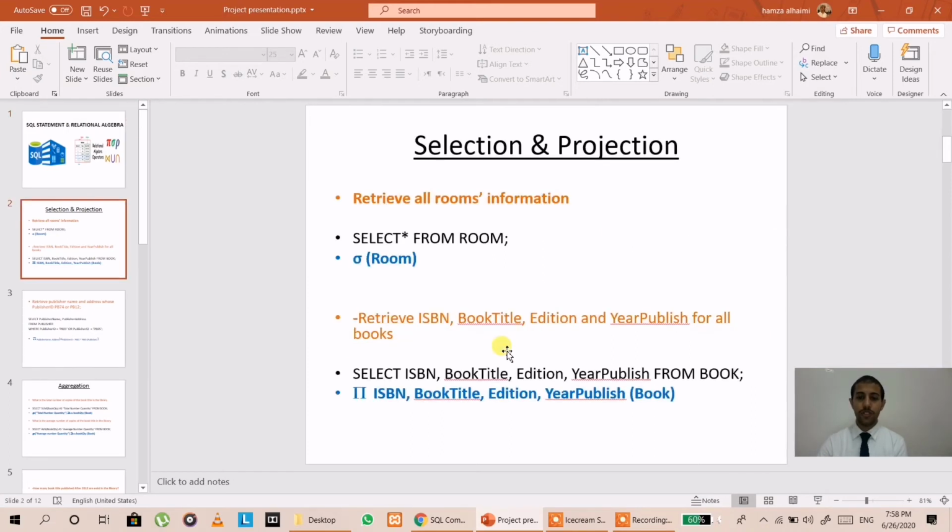So, selection and projection. First query is retrieve all rows information. SQL statement: select star from room. Relational algebra statement: selection symbol and table name, which is room.